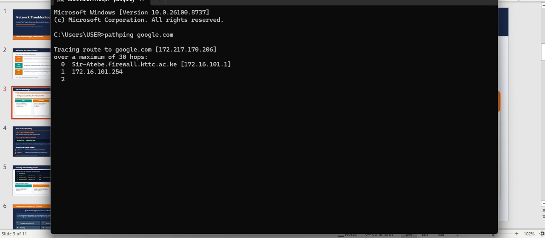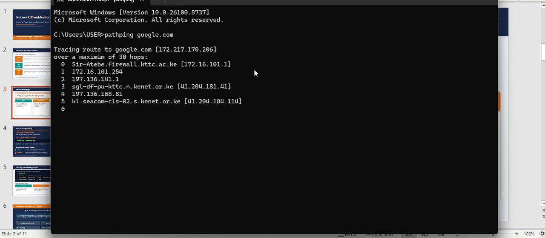When you press enter, you are now running the command. So you will let it process the information. And while that's running, notice it's now testing each hop multiple times. So that's how it calculates packet loss percentage, not just a single ping. So here are our results.